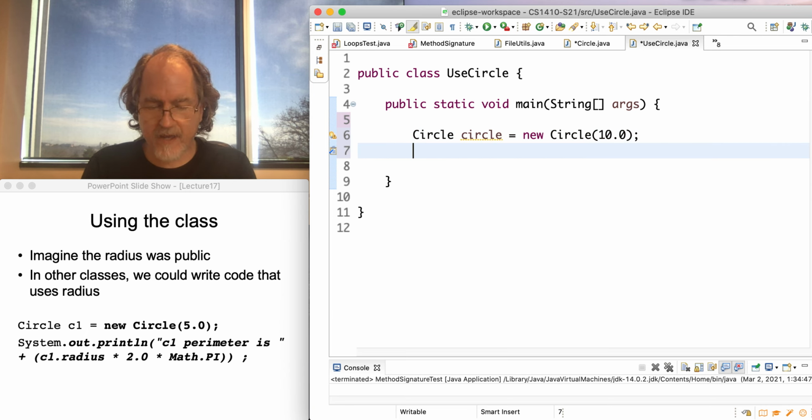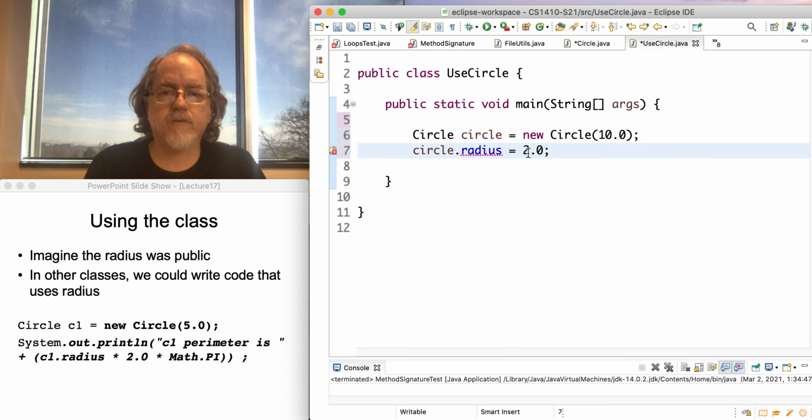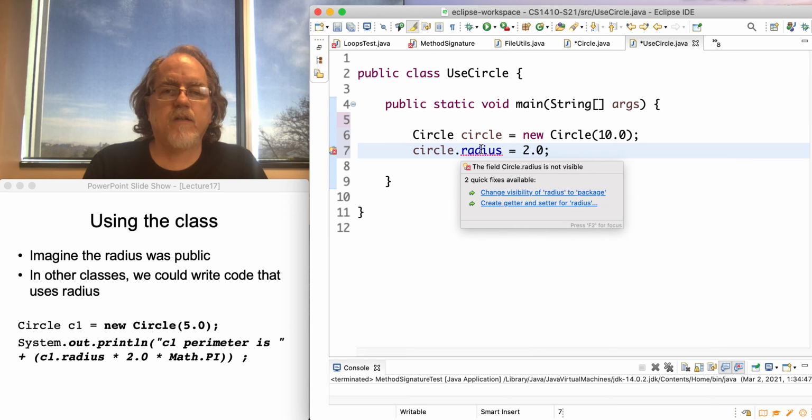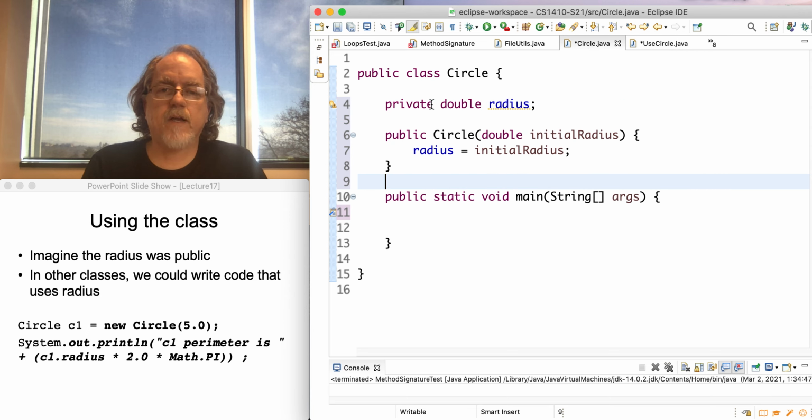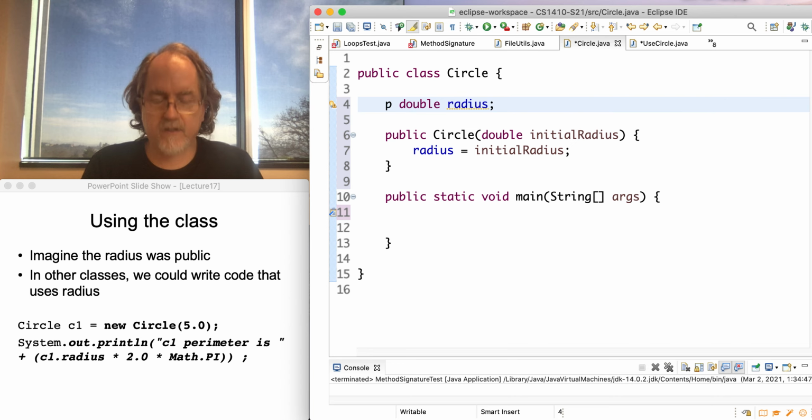And in here, if I try to access that radius, it doesn't let me, right? So if I wanted to assign a value to it, for example, it's going to say here, the field or instance variable Circle.radius is not visible. In other words, we can't access it. That's a good thing. So let me go back here, and I'm going to say, okay, I wanted to do that, so I'm going to make this public.